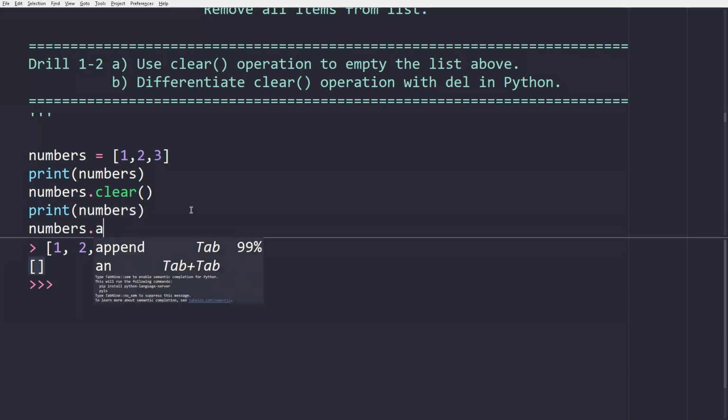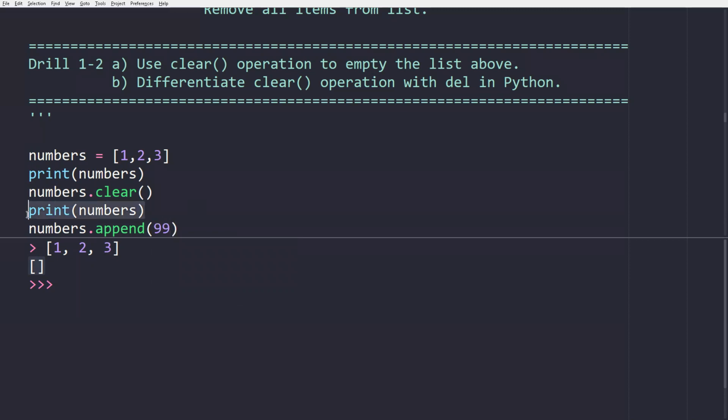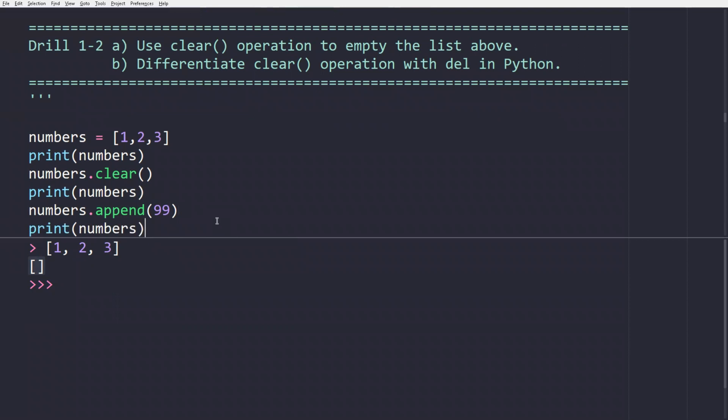So numbers.append, and I could put 99, and if I print numbers, it will already contain the 99. So initially 1, 2, 3. Then after clear, it's empty, and after it became empty, I could still append.